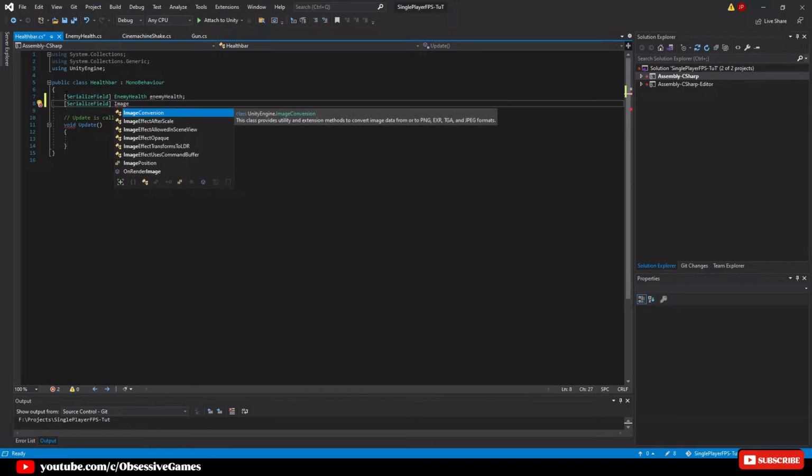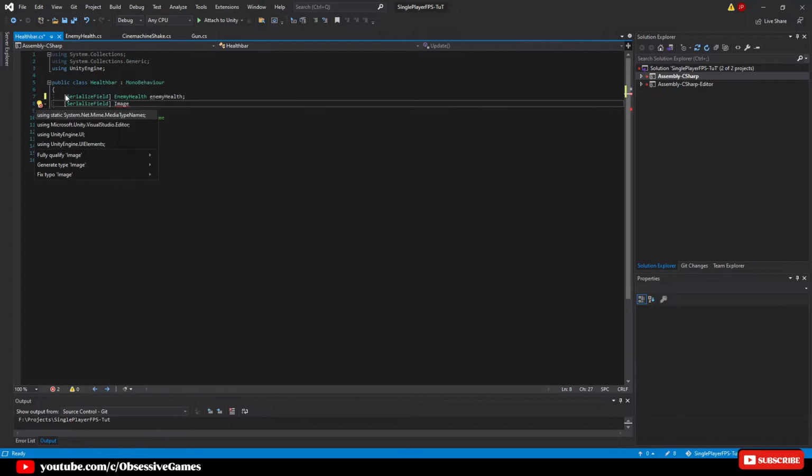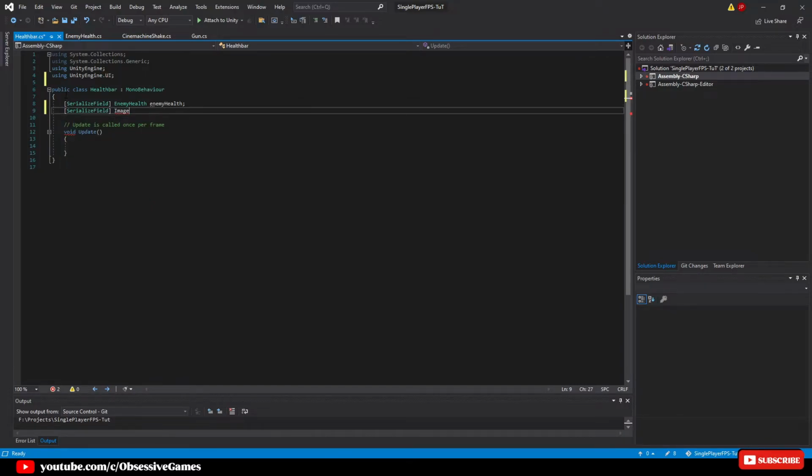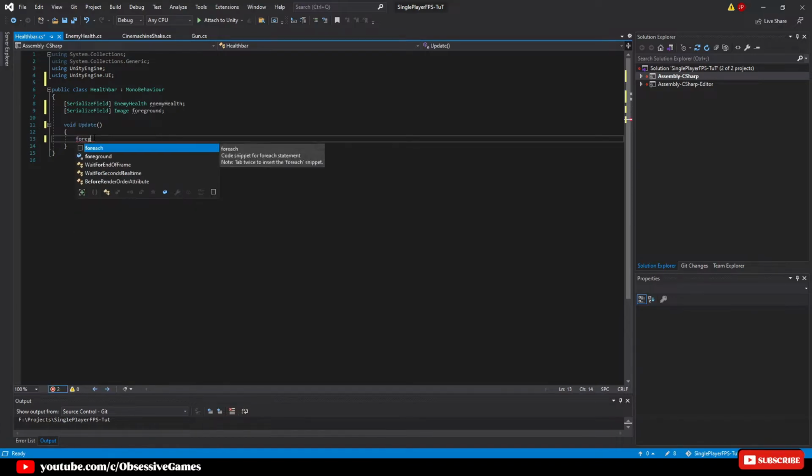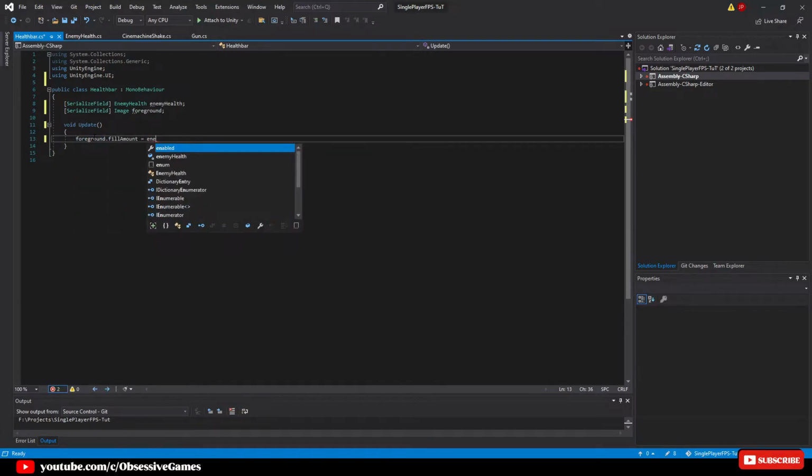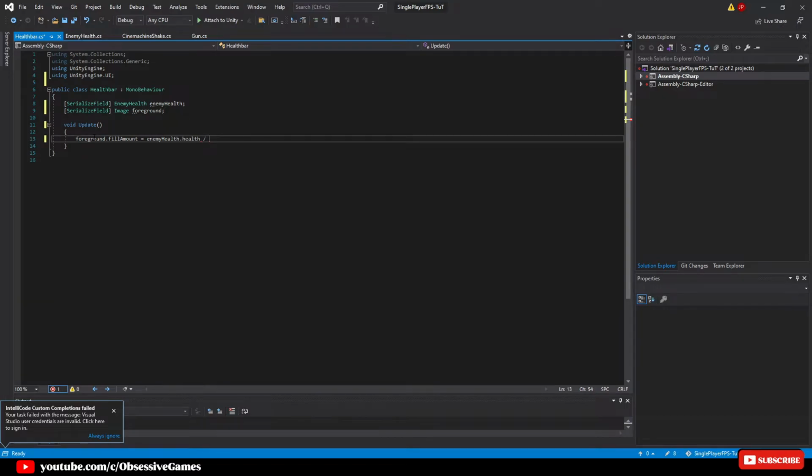Once you have typed Image, press Ctrl and period to select using UnityEngine.UI, and then after Image we can call it foreground. Inside of the Update method, we will then write foreground.fillAmount equal enemyHealth.health divided by enemyHealth.maxHealth.